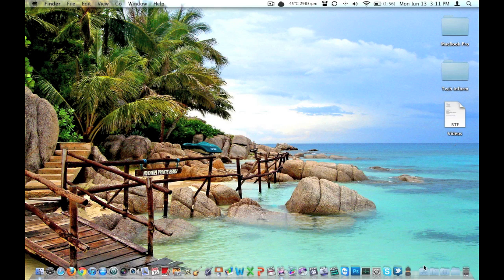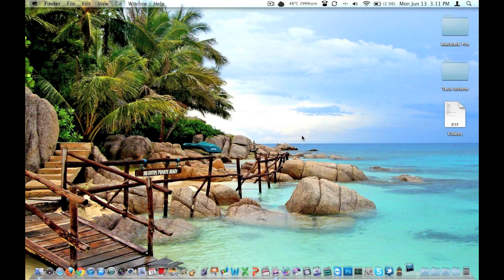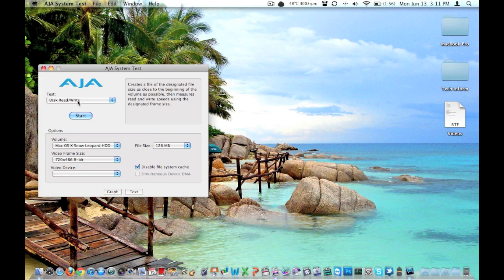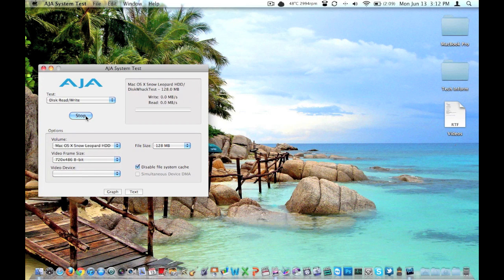I actually have a benchmark system test here. It's known as AJA system test. We're going to start off with that real quick. We're going to do a disk read or write of only 128 meg. We'll save some time. And let's start off with the hard drive. Again, in the optical bay right now, not running an operating system. We're going to do the default video frame size, which is 720 by 486, and it's 8-bit. So we're going to do start.